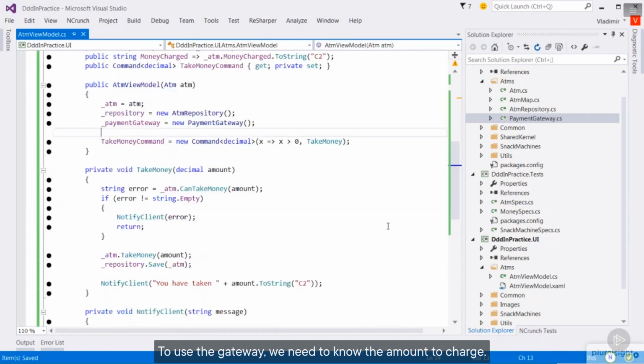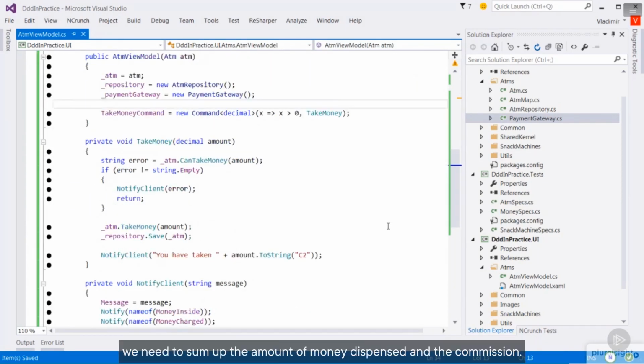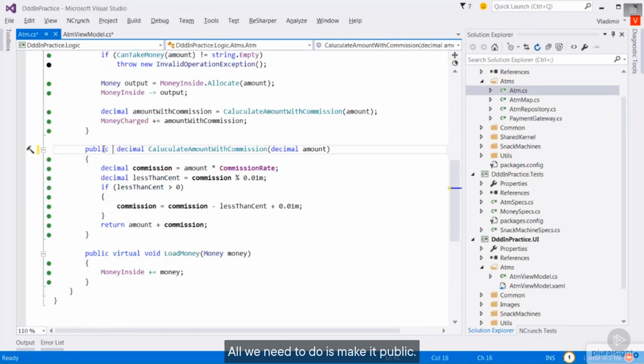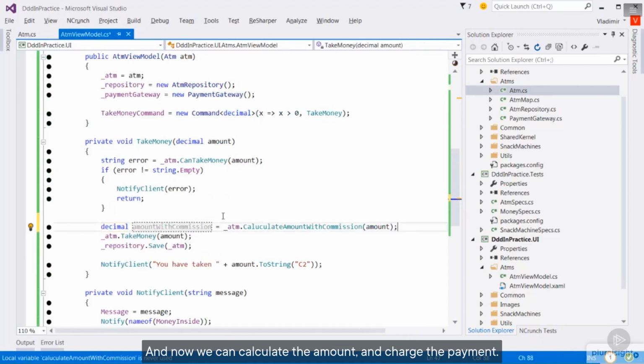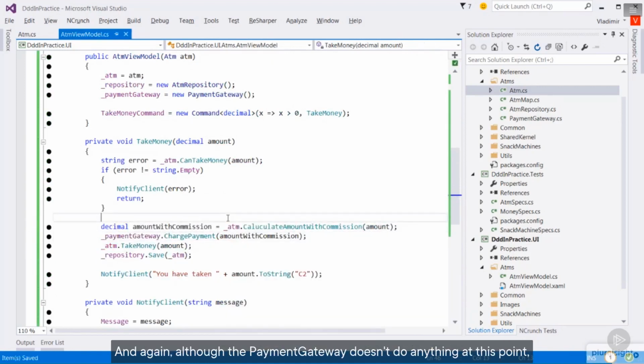To use the gateway, we need to know the amount to charge. In other words, we need to sum up the amount of money dispensed and the commission. We already have such method in the ATM entity. All we need to do is make it public. And now we can calculate the amount and charge the payment. And again, although the payment gateway doesn't do anything at this point, this code shows how you can approach this task. Alright, we have the ATM model implemented and working as requested.